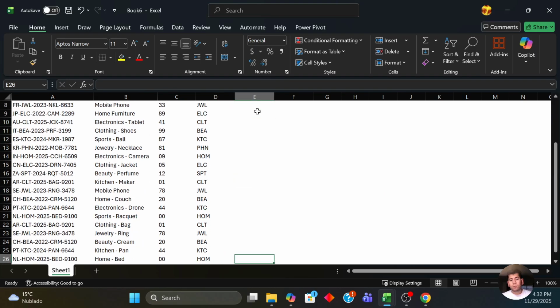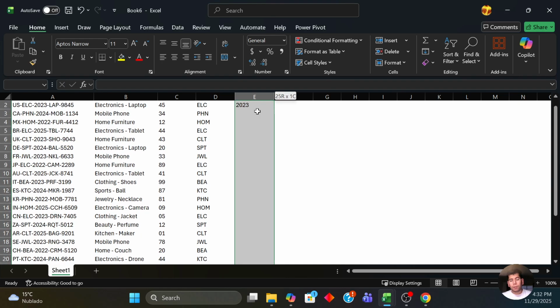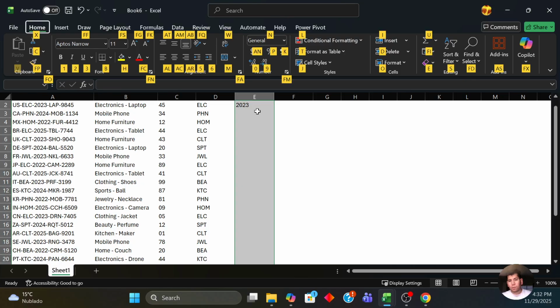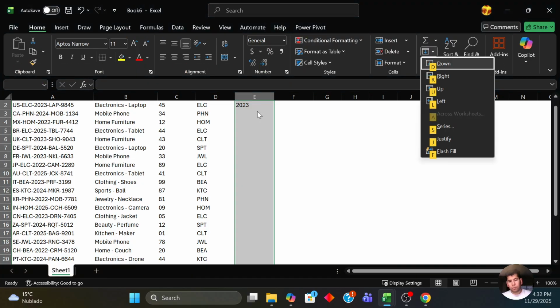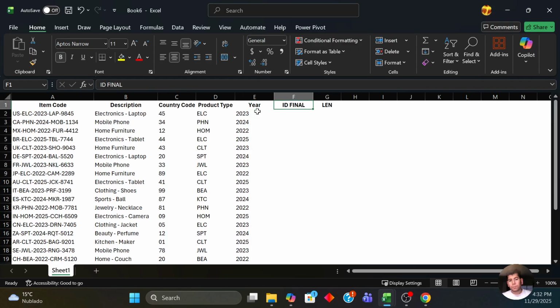You just go down, Control Shift, down arrow, and Alt H, fill down. It's very easy to use.